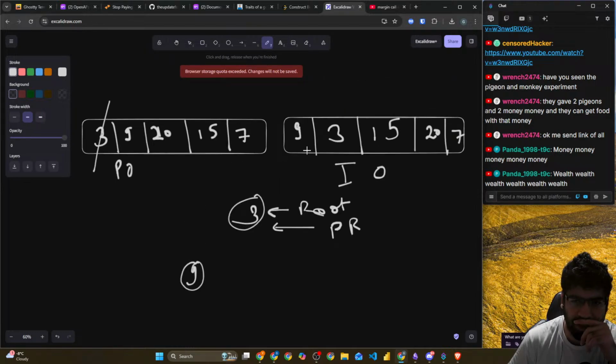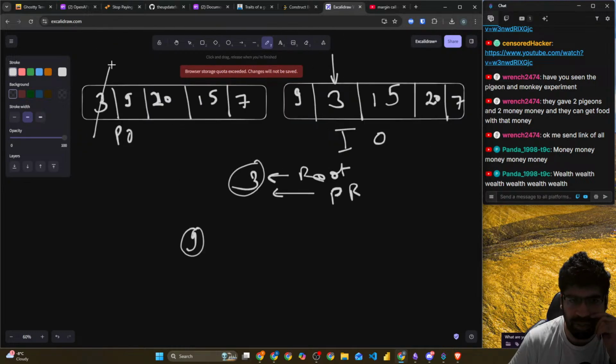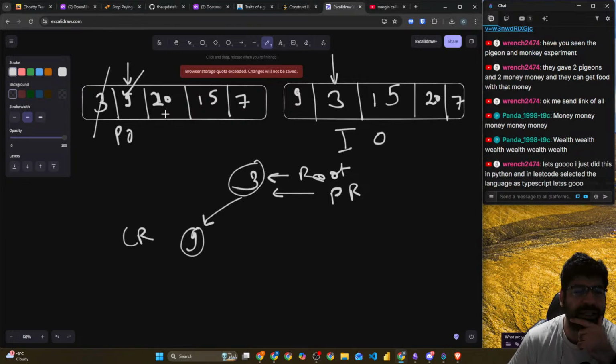We find, okay, is 9's value left or right of this root in order, right? The next root is this. Is it left or right of it? 9's index is less than 3. So it goes to the left of our parent root. This is our current root. Great. Let's say 9 has values too.